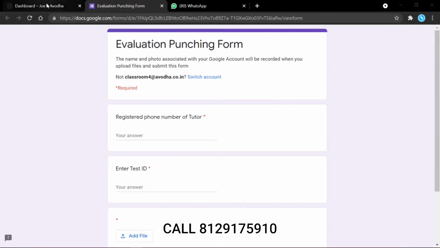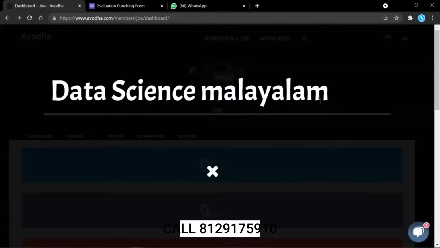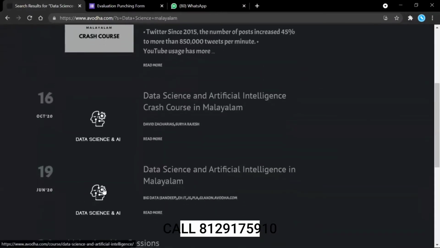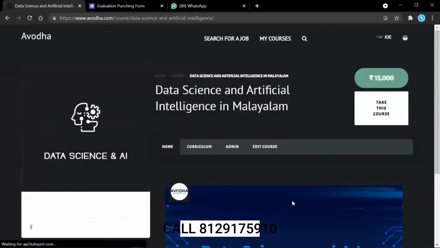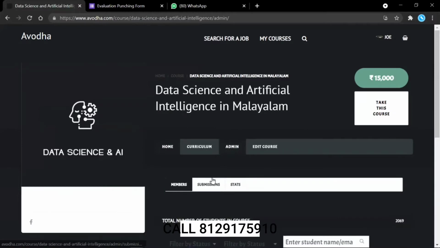So you can go on to avoda.com and log in using your credentials, using your instructor ID. Then search for your course. Mine is already here. Once your course opens up, you'll see a tab that says admin. One second, I'll just show you. Okay, so here it is. Once this opens up, you see home, curriculum, admin, and edit course. You click on admin. This is the process to evaluate the quizzes and assignments.